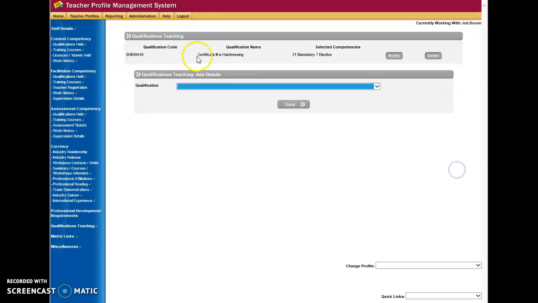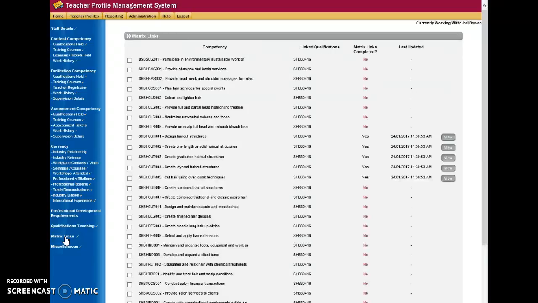So once you've got your qualification in here, simple process, come down then on the left hand side navigation panel and click on matrix links. So what we're actually going to do here is we're going to show evidence of why I can deliver and assess in those areas that I've said I'm delivering and assessing in. So you can see I've already done a couple of these thus far.